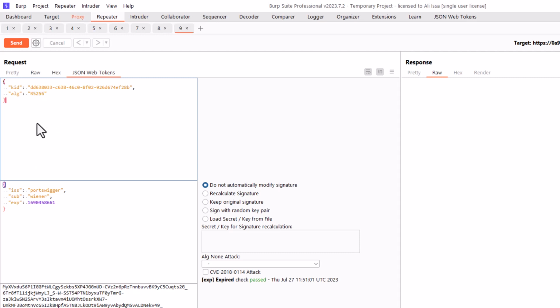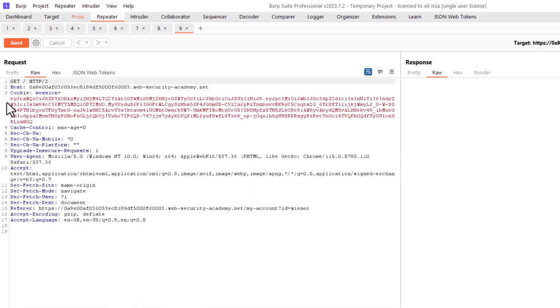All right, moving on, in the payload we can see some parameters like ISS. What is important for us in this lab is the subject parameter, which is Wiener. All right, so before actually showing you any kind of attacks, I would like you to remember this JWT. As I mentioned earlier, it consists of 3 parts.